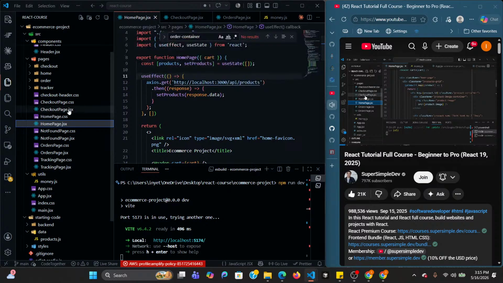So we'll go to the pages folder, and we'll click it, and we're going to create a new file, and let's call it productsgrid.jsx.